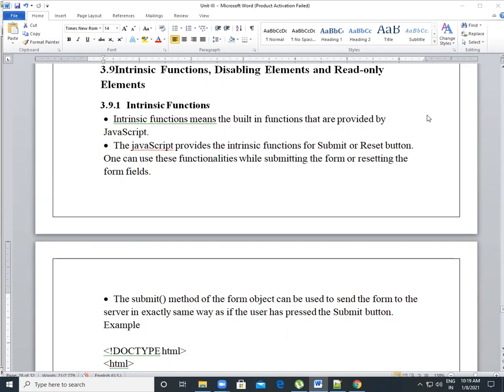Now, the submit method of the form object can be used to send the form to the server in exactly the same way as if the user had pressed the submit button. As I already told you, if you fill in all the information and click the submit button, you don't have to change that information. When we click that submit button, it already sends the data to the server. So there is no change. And if you want to reset your form, just click on the reset button, and those fields are cleared and all the form fields are reset.